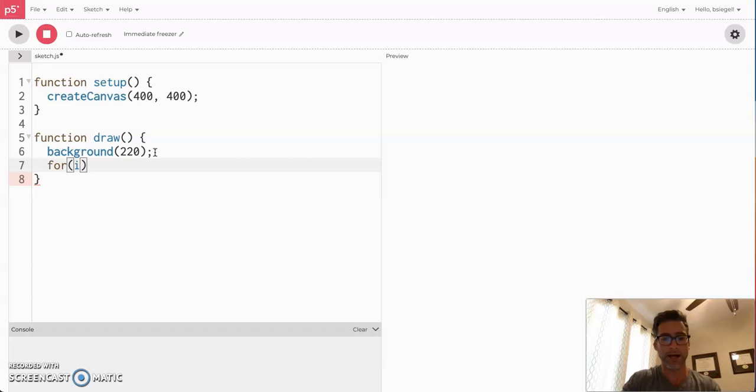We can usually just start off with this. We can do for i equals 0. That's the starting point of our loop. i is less than 400. That's going to be the ending point. You know what? Let's be crazy today. Let's make our width 600 by 600. I really want you to see how cool this thing could be. So let's end our loop at 600, and let's do i plus equals 20.